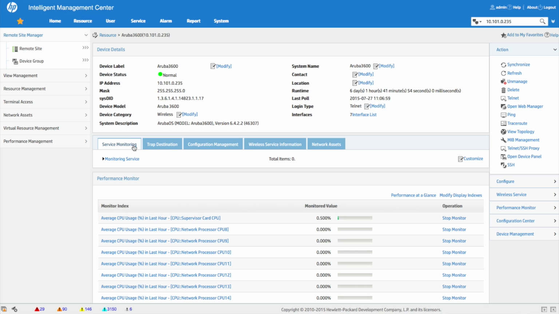Well, beyond general SNMP, we want to, of course, make sure that we've got configuration management. So let's go take a look at that. On the resource page, we've got all the typical stuff, and then we've got this configuration management tab. We'll click on that, and we're going to go in here and take a look.